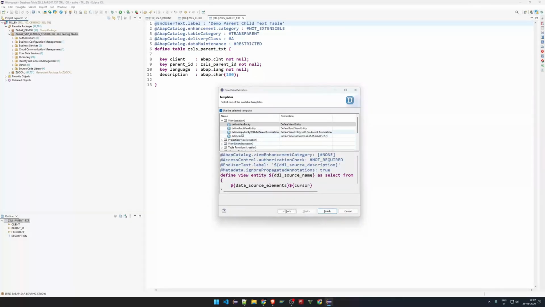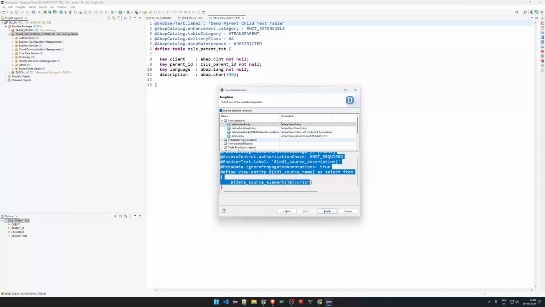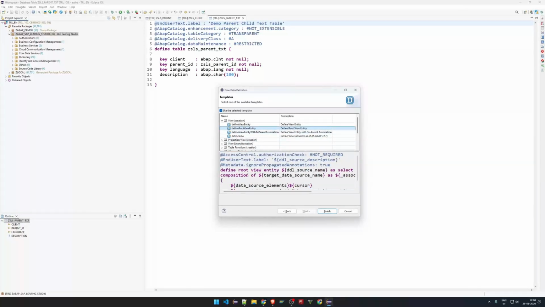If you see here, there are multiple options for view creation. We have define view entity, define root view entity and just define view. So there are many options over here. And if you see, there is a code template. As soon as you click on any one of them, you will see some templates over here.